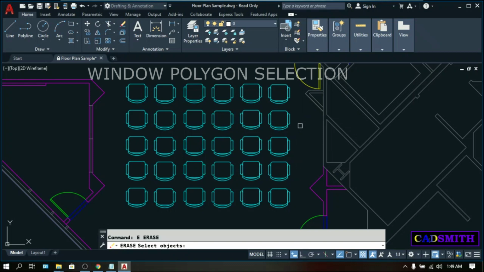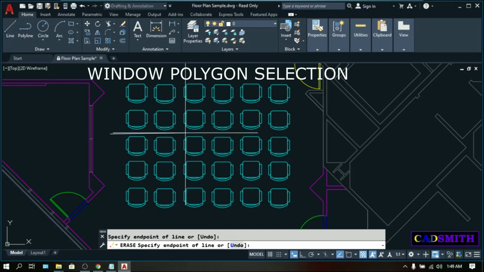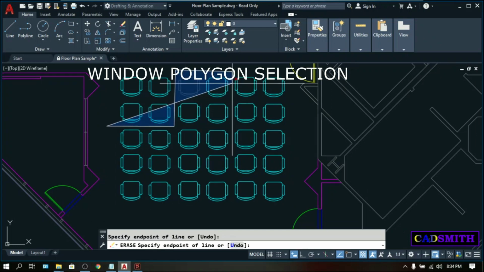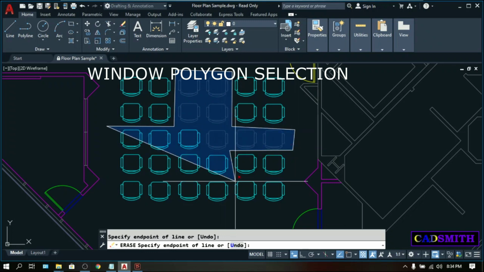Let's undo and do the window polygon. Type E, enter, select objects. This time WP or window polygon. Then you can create a window polygon, but you have to enclose all the objects within the window polygon.